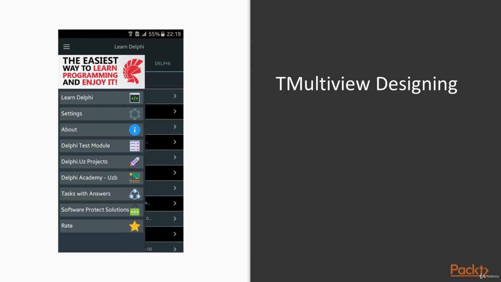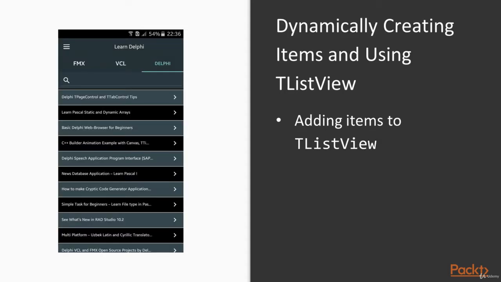So as you can see, there's a screenshot of the Delphi examples Android application, and I have used TLayout, TButton, and TImage components to make this menu in the TListView in the multi-view. So dynamically creating items. This is a very interesting thing.